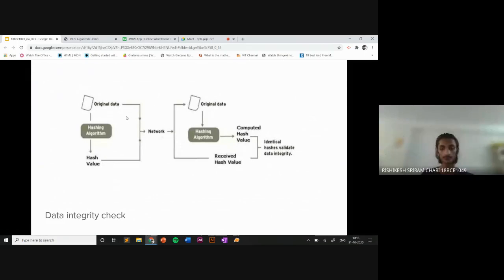So yeah, this is how it is. The original data goes through the hashing algorithm. The file is used in parallel with the hashing algorithm, and it creates the hash value, and it sends the hash value through the network as well as the file, and the user will again hash the entire file and check the hash value.